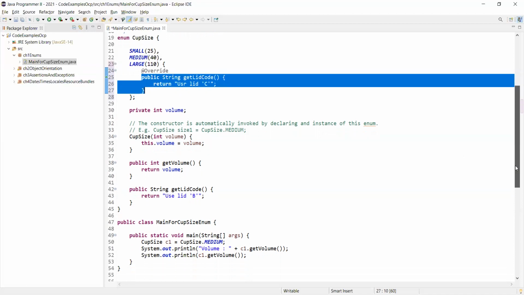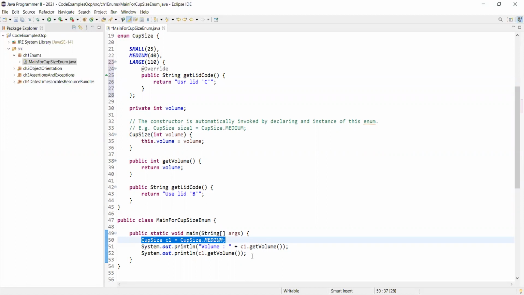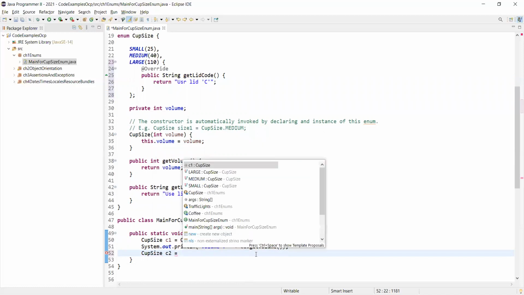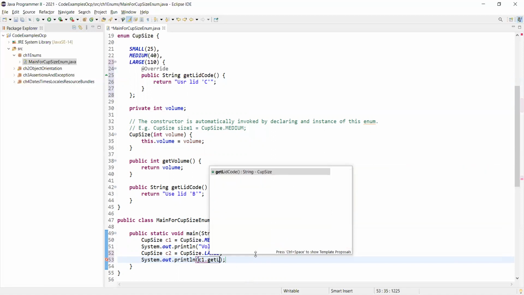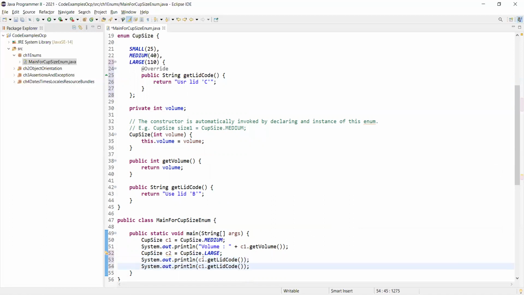So I'm just going to write some code there just to test that out. I have a medium cup size created here already. I'm going to pop in another one, a large one this time. Cup size, we'll call this C2 equals control space, pop in large. Now I want to see which lid to use. So C1 dot get lid code, and I'll repeat that for the second one just so we can see the difference. Actually, I'll concatenate on here as well. I'm just going to put in C1 on its own and put in a space between the two.